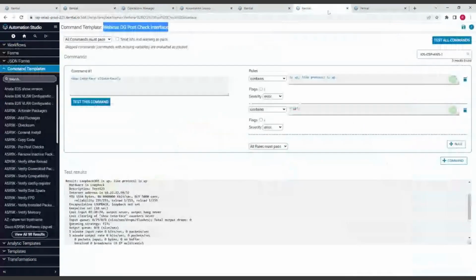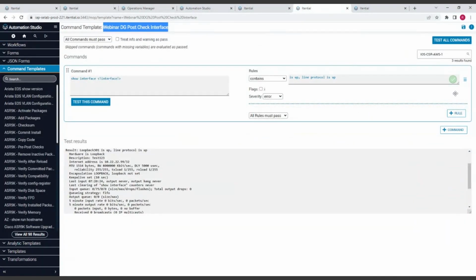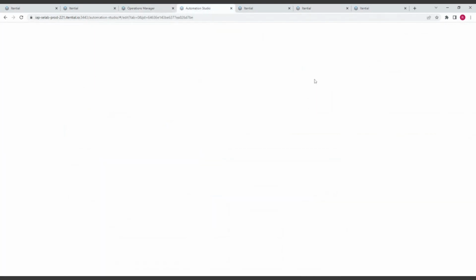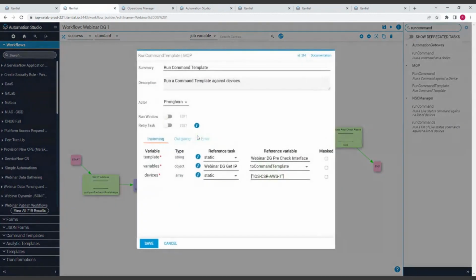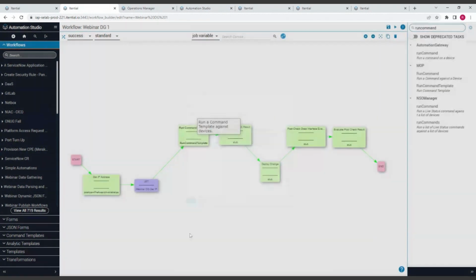And there's one change I do want to make here. Just to keep it simple, I'm going to delete the IP address. That was just an example to show we could do a multi-layered or multi-tiered pre-check and post-check using command templates. Okay, so we've defined that. So that's good. We can also do the same thing here.